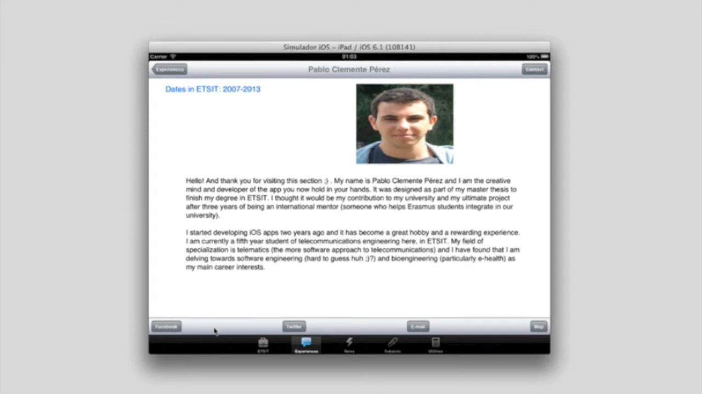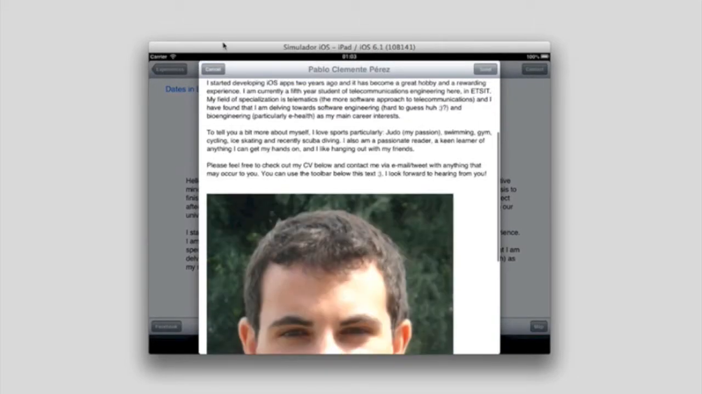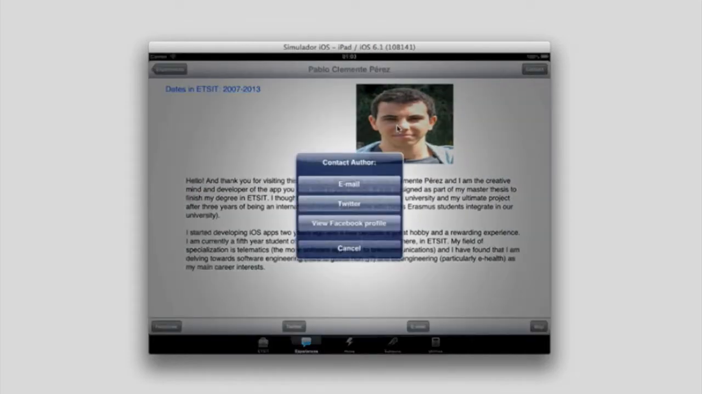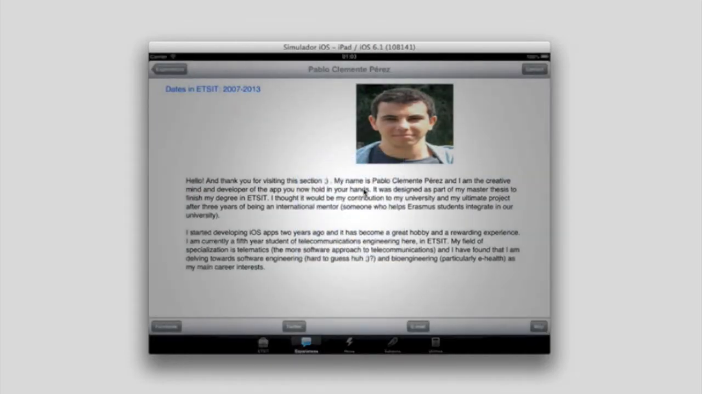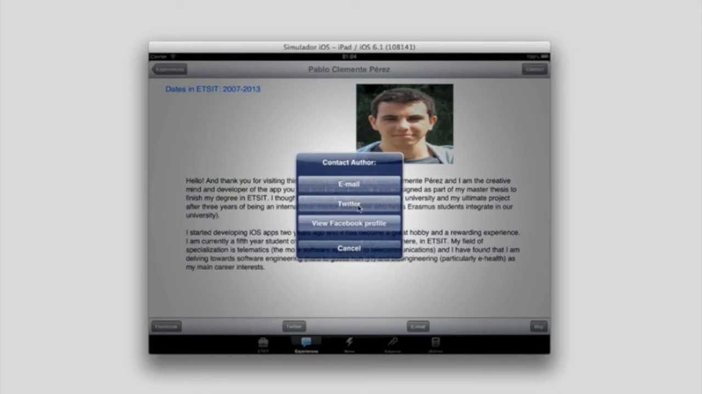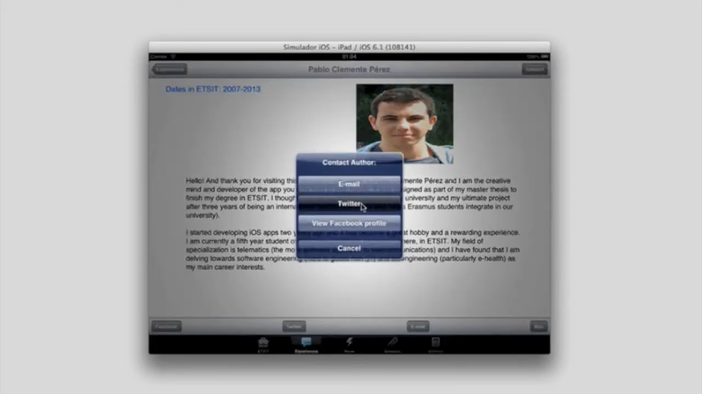I can post to Facebook, Twitter, I can send everything I'm seeing by email, including the photo. But I can do so much more. I can contact that person. If he has provided his contact details, I can send him an email. See? Here, his email address is just popping up. Or maybe I would like to see his Facebook profile. There we go. Here it is. Or I could tweet him directly on Twitter.